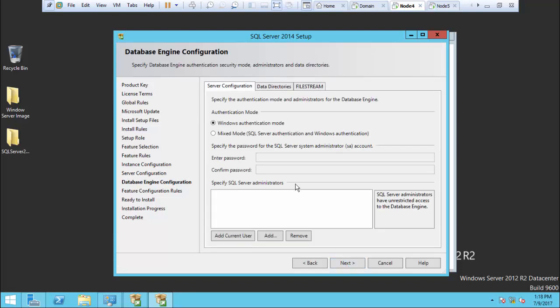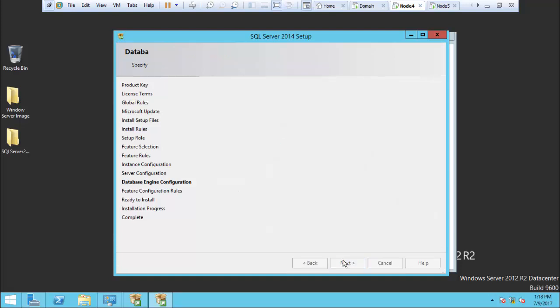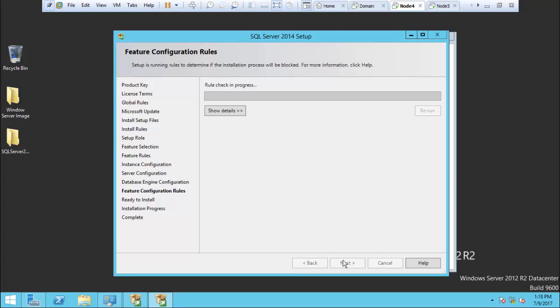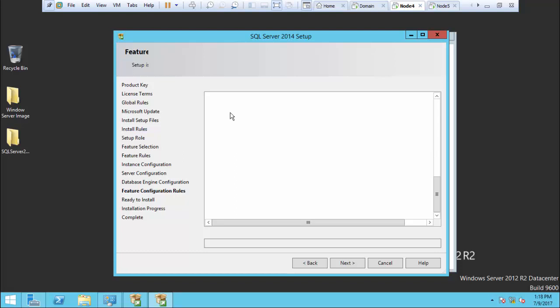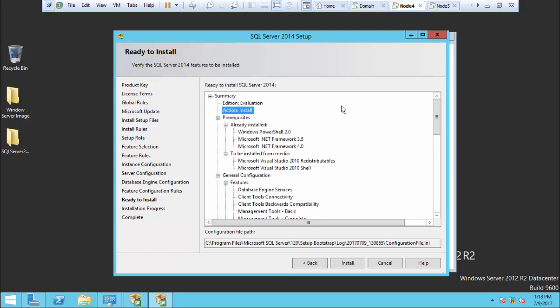Here you need to select the mixed mode. It is also recommended. Mixed mode means we are going to create an SA account, giving a password for the SA account. Click on add current user. Next. Again it will check the rules. Click on show details. All the configuration is done. Click install.